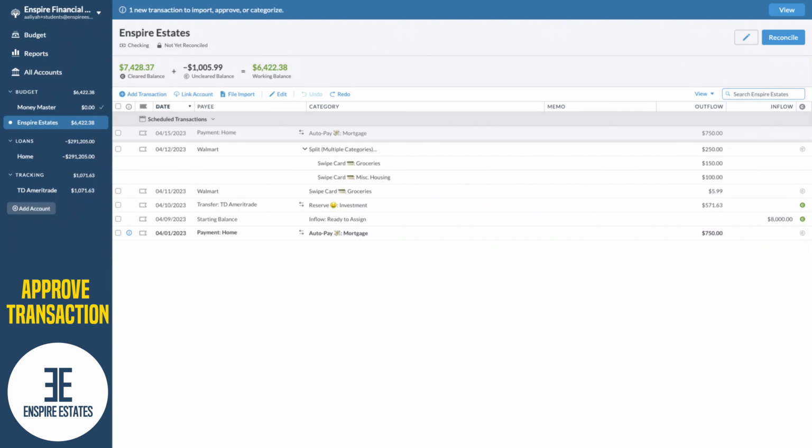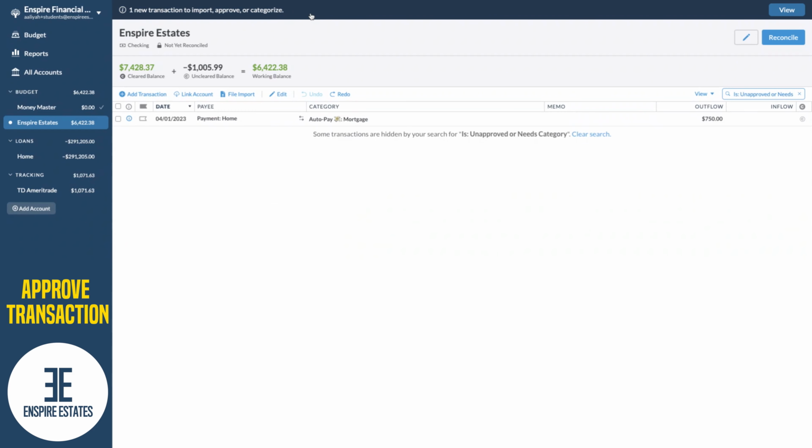Now, there are two ways to approve a transaction, and you'll know if there are transactions that need to be approved from your blue banner. You can also click this banner and it takes you directly to the transactions that need to be looked at. So the first way is to select the small blue info icon next to your transaction, and you'll see the approve and reject buttons.